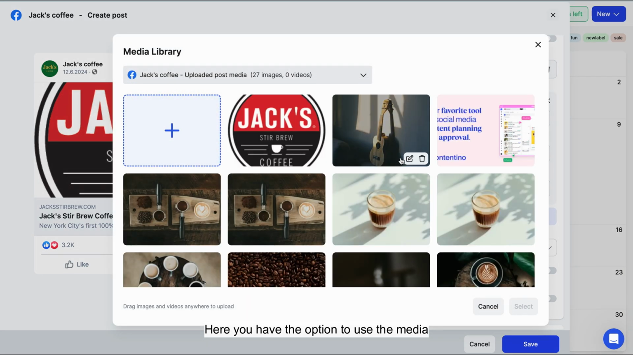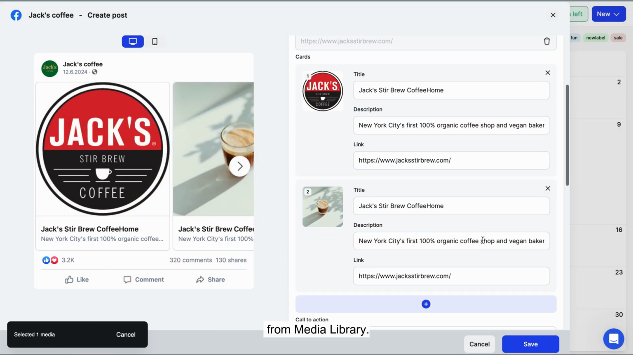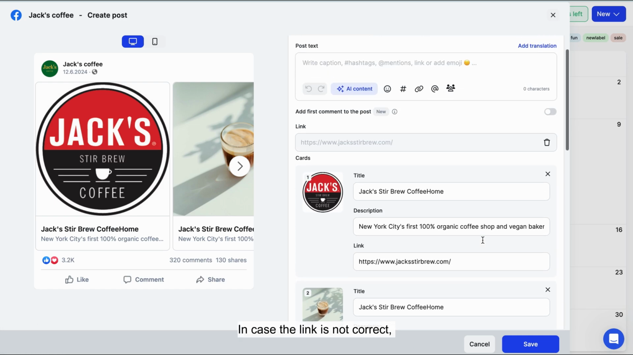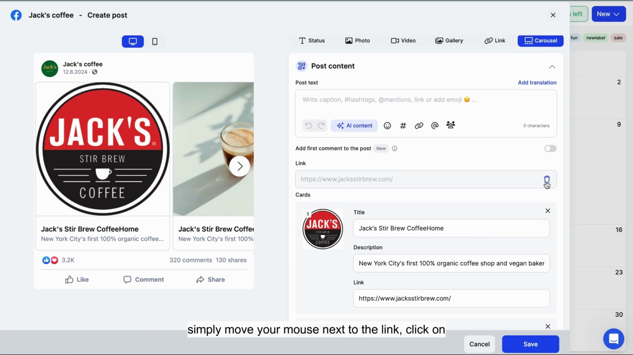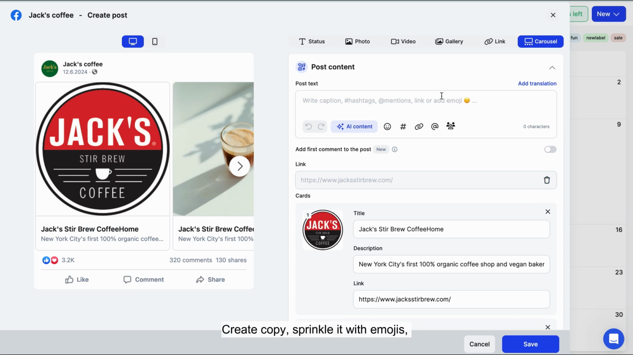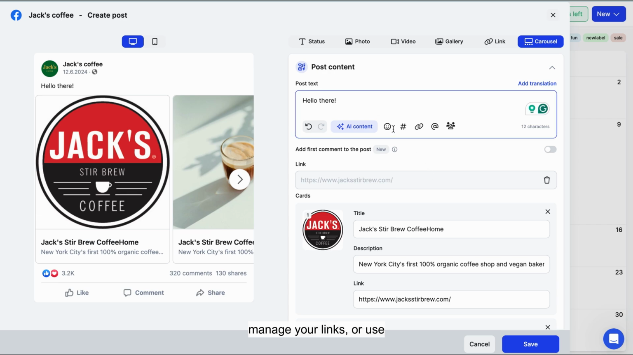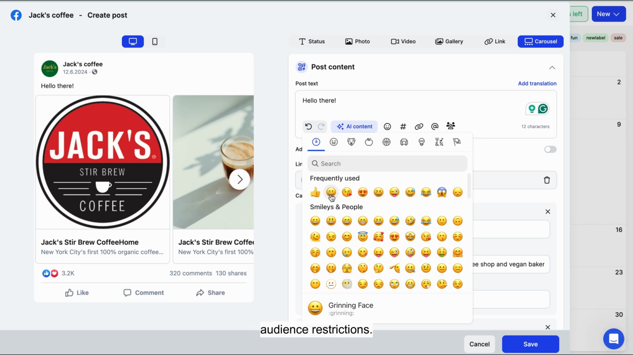Here you have the option to use the media from your device or choose it directly from Media Library. In case the link is not correct, simply move your mouse next to the link, click on the small bin, and delete it. Create a copy, sprinkle it with emojis, use hashtag presets, manage your links, or use audience restrictions.